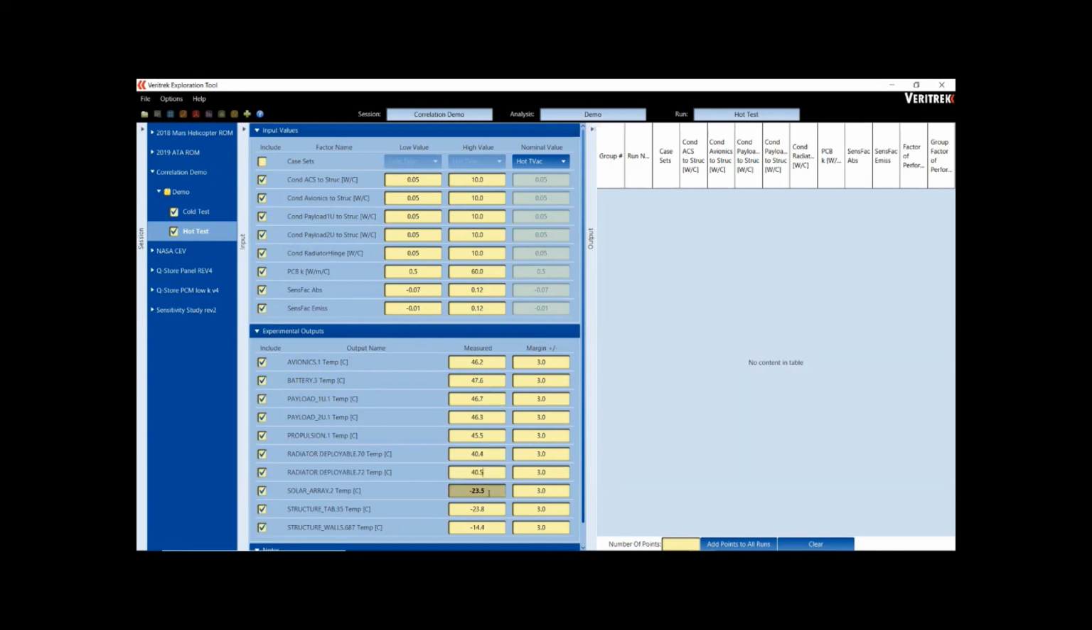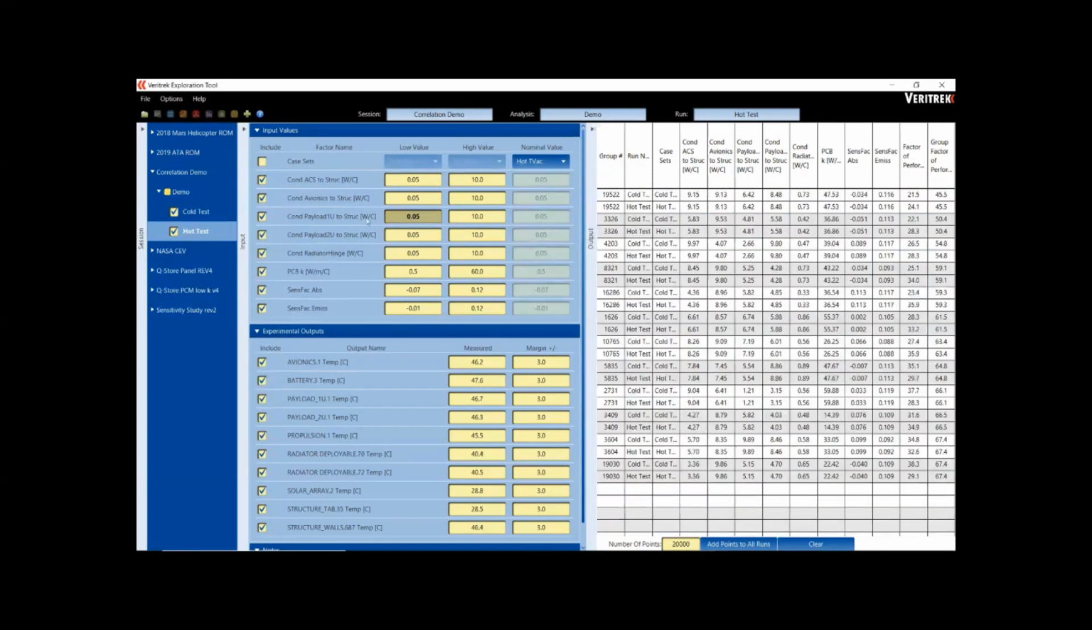Once we enter the values that we're trying to correlate to for the different tests we're including in our correlation approach, we're going to tell Veritrek how many combinations of input parameters we want to explore. In this case, we're going to start with 20,000. We add points to all runs. Veritrek is randomly exploring 20,000 different combinations of input parameter values within our defined design space, and it's going to filter out the solutions that don't meet our specified output and margin criteria.